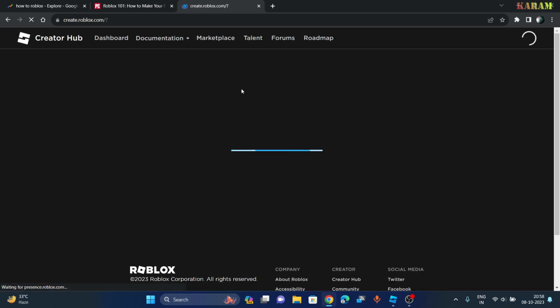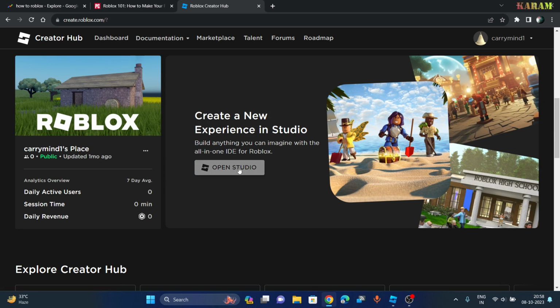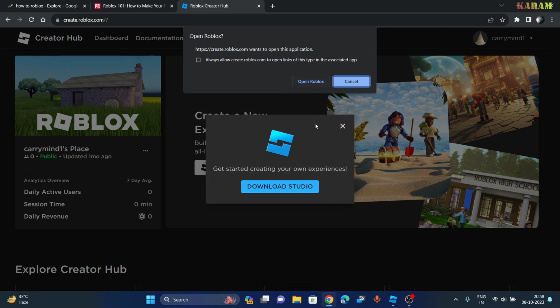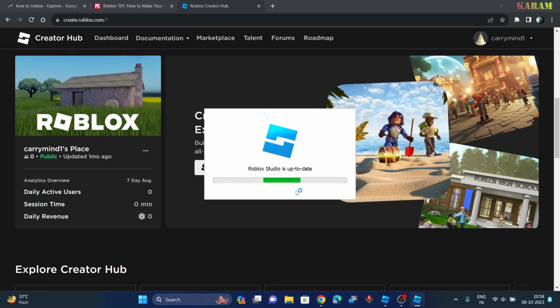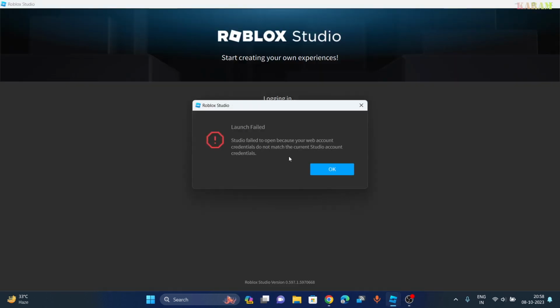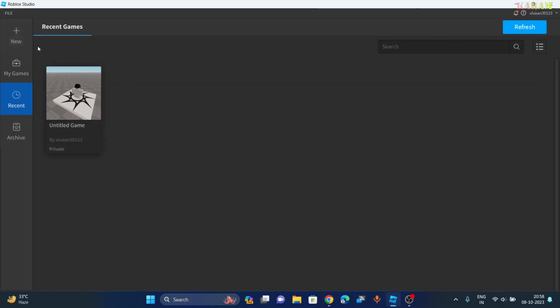First of all, go to Creator and now you have to install Roblox Studio. Just click on Open Studio. If you haven't installed it yet, it will ask you to download, and if you have installed it, you just need to click on Open Roblox. Now it will open your Roblox Studio. So let me open this here.